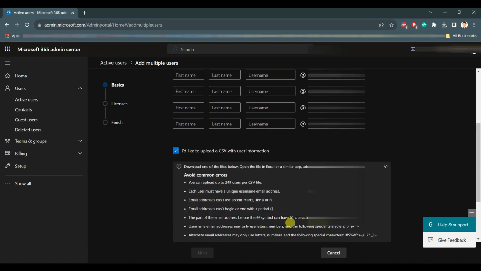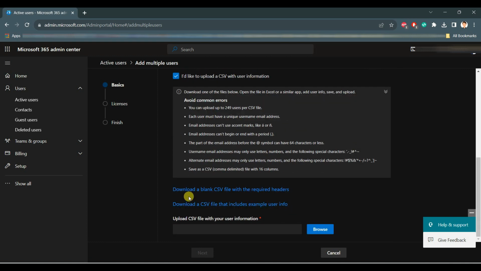Click on that. It will give you two options to download the sample file. The first one includes just the header information and the second one comes with the sample data as well. So I will download the second file. Just click and it will be downloaded. Let me open it.